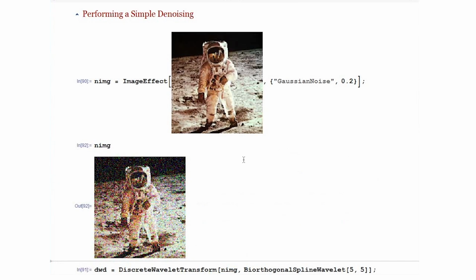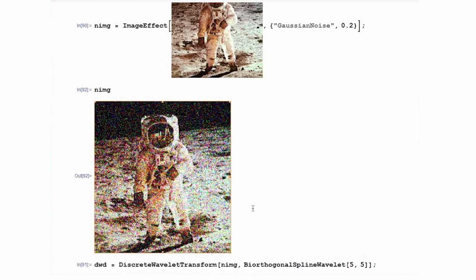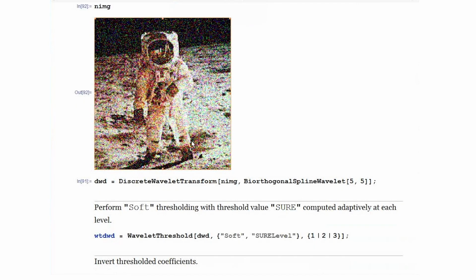Before we do further analysis, it's important to have a look at how the image looks, and this is what the image looks like. There's some colored noise to it. Now, in order to get rid of the noise, we are going to perform thresholding. So we have done the discrete wavelet transform. We apply a wavelet threshold.